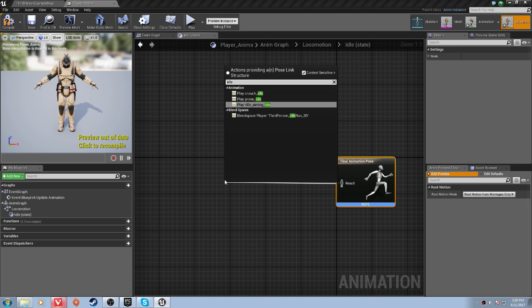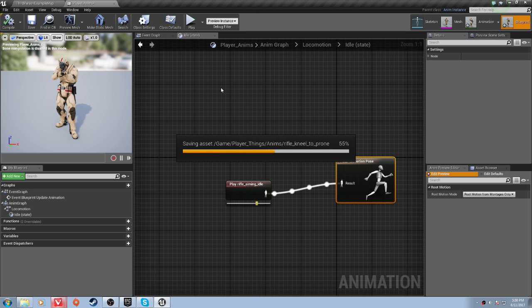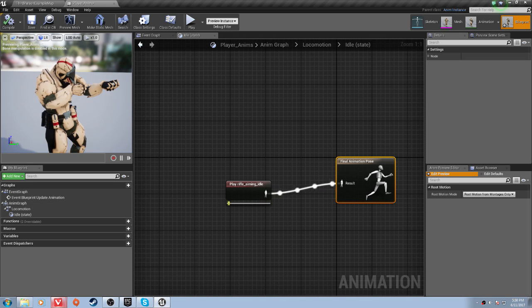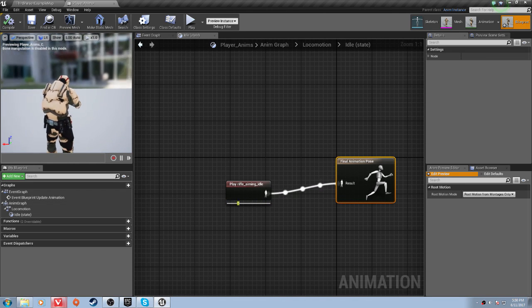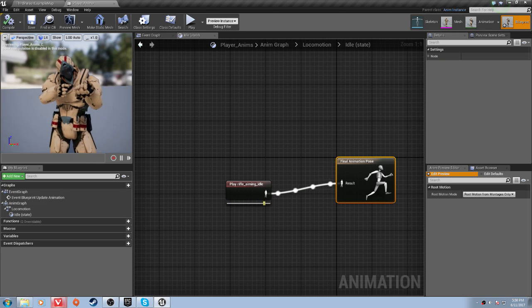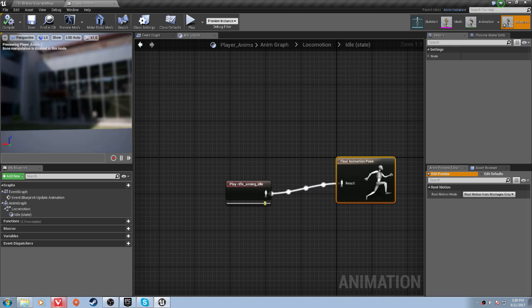So rifle aiming idle, compile this and Control Shift S, and that'll save it. And so here we now have our idle animation, and it's looking pretty good. So that's good. The lighting is a little interesting. I don't know what's going on there. We've got some cars and a building in the background.